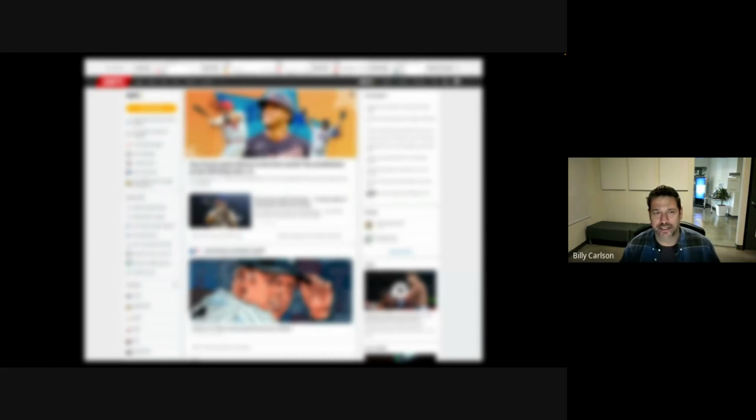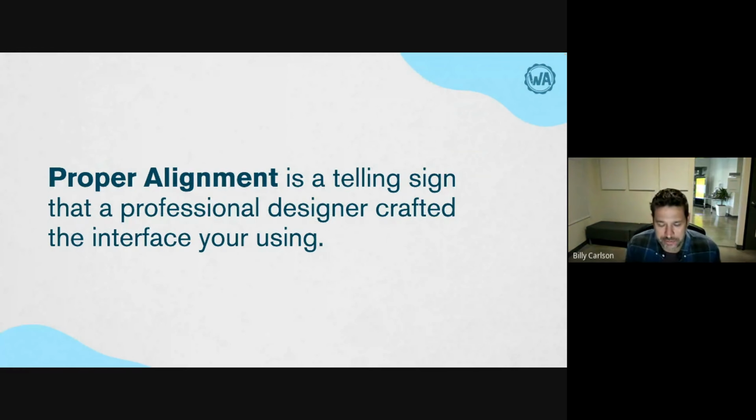Okay, so that was hierarchy. Now I want to talk about alignment, and part of alignment I talk about is organization. So I always say that alignment is a telling sign that your design has been crafted. That means you're really considering aligning everything, placing it in the right spot, and thinking of the user and how they'll scan through your site.